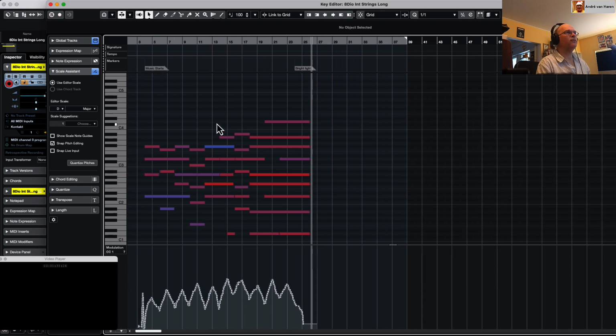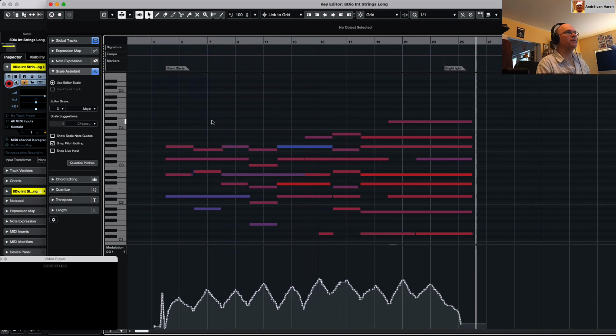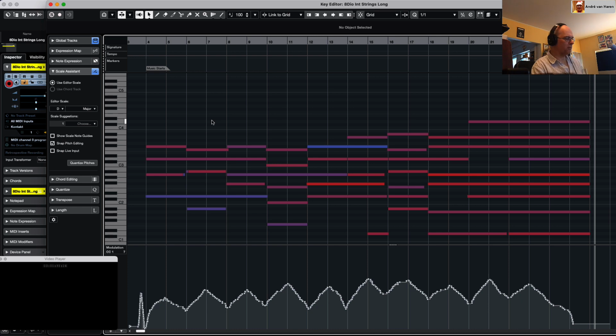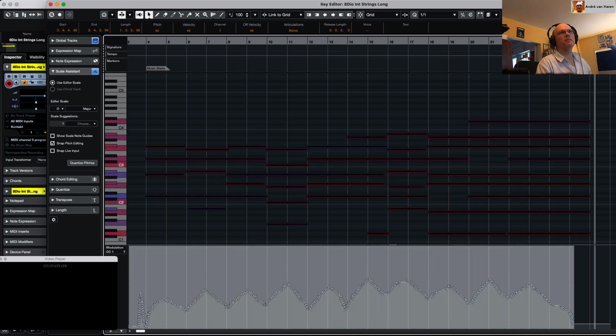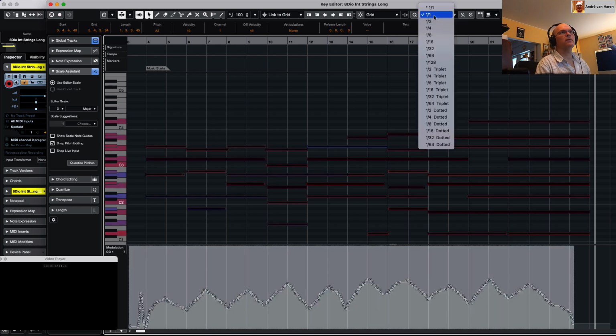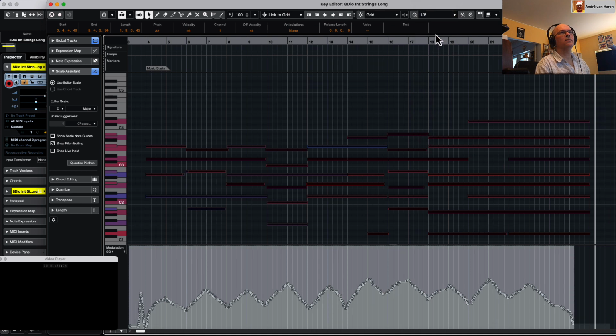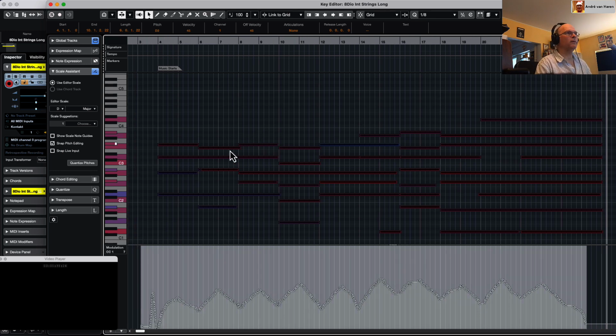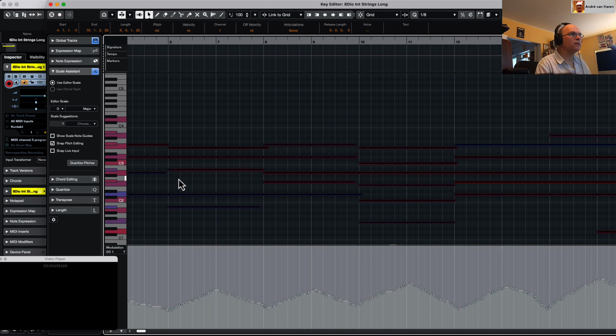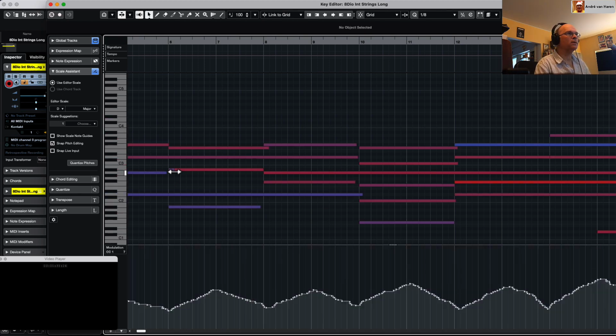Yeah, these are all about 4. So I'm going to quantize them all a little bit, up to 8 notes. But it's all quarter notes, so it should be okay. Quantize. And I always like to, what happened here? What did I do? Did I ruin something?